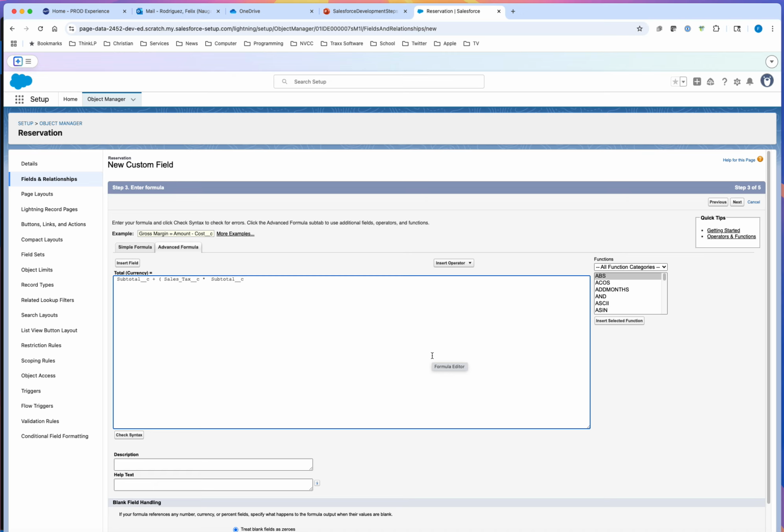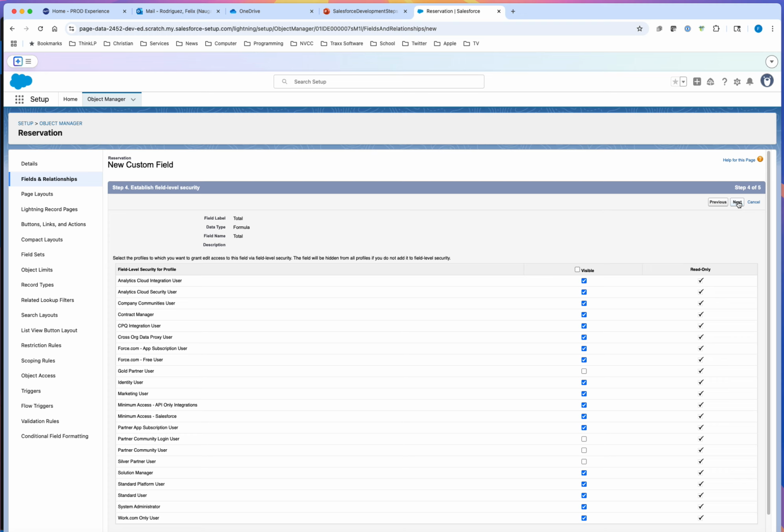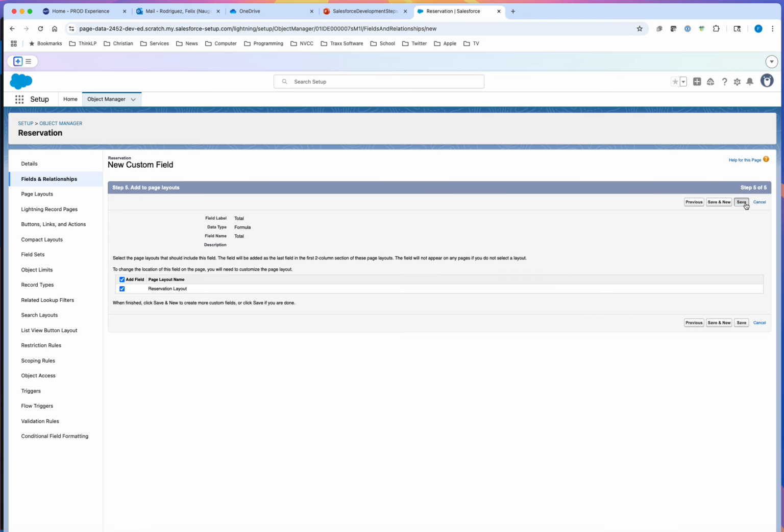And that should do it. We'll check the syntax, make sure that looks good. Yep, that looks good here. So when we do next, next, and save.